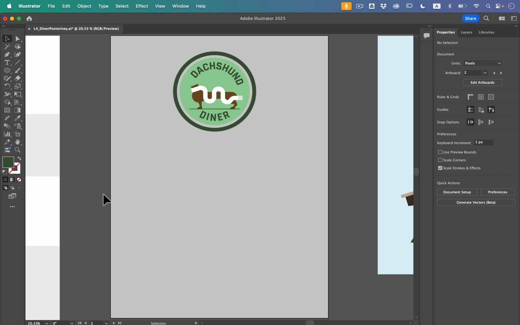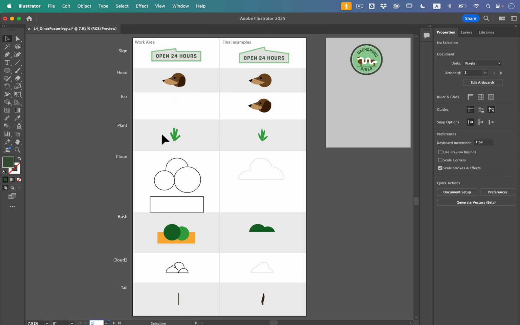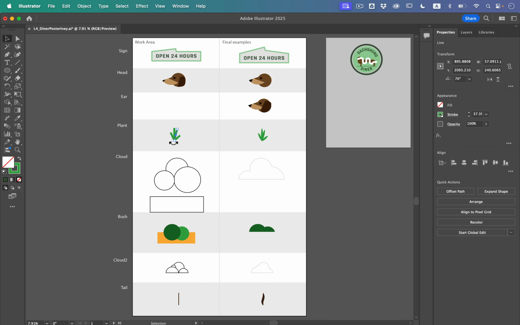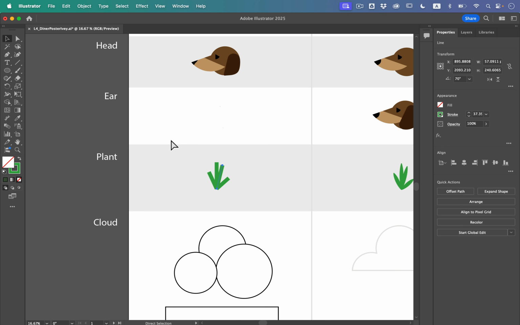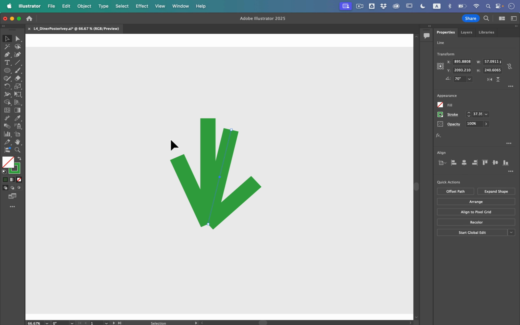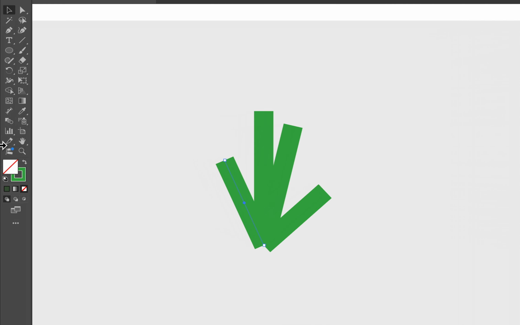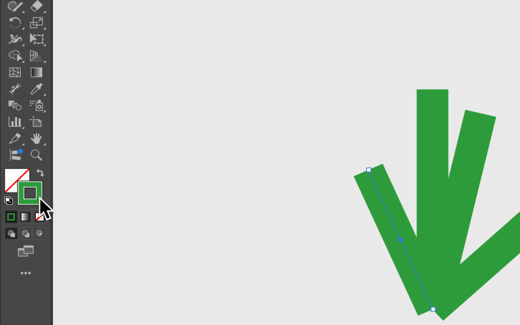Let's do some other things that we can do with our outlines. Going back to the first poster, so poster part 1, let's select these green plants and do Command and the plus sign to zoom in so we can see them nicely. Now, each one of these is created by making a green outline or a green stroke.